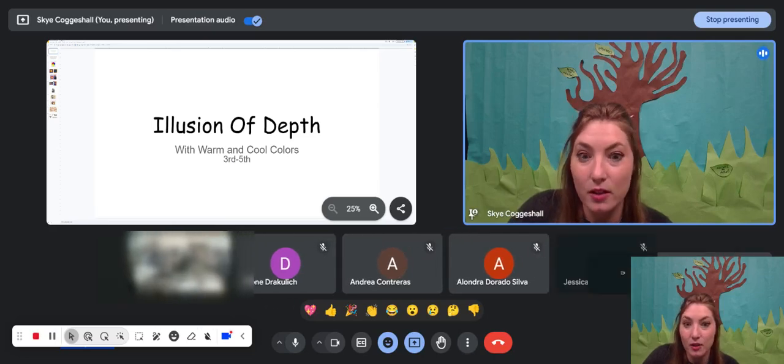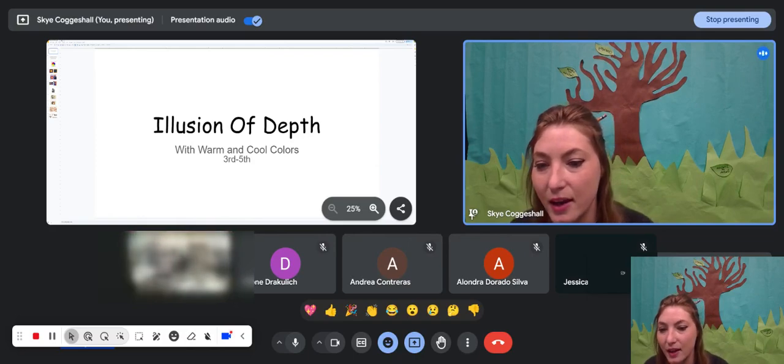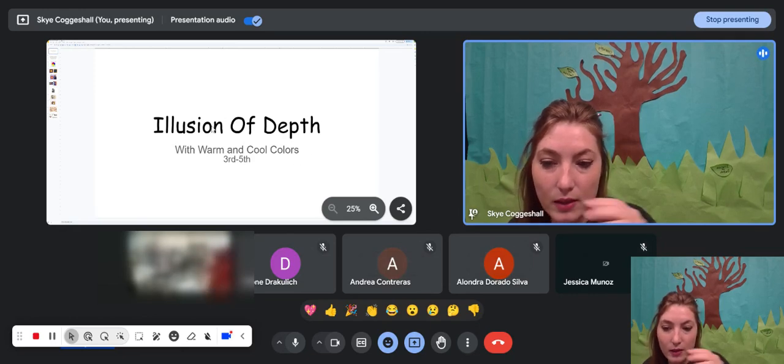When they do that, that's called an illusion. So we're going to be learning about illusions today and depth. And we're going to be using warm and cool colors. So if everyone can see the PowerPoint.